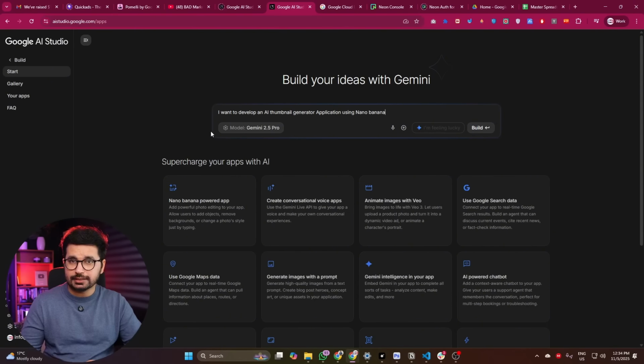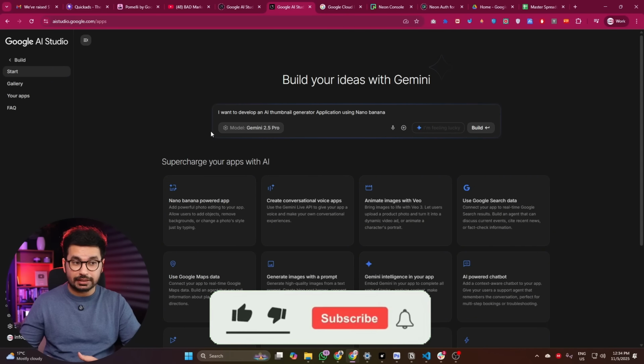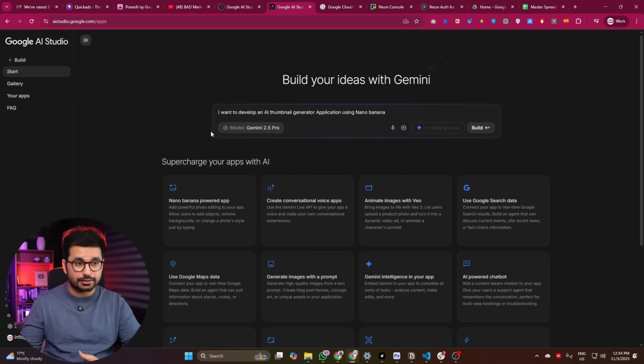Nano Banana is an AI model from Google, which helps you to easily edit different images. You can generate different kinds of images as well. But the most important thing about Nano Banana is you can provide a photo of someone, and this AI model can create different versions of that photo in different poses, different angles, different lights, and different outfits using Nano Banana.